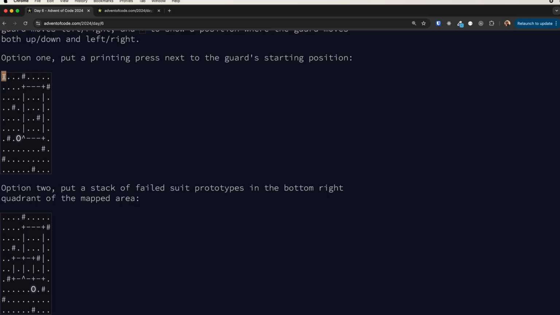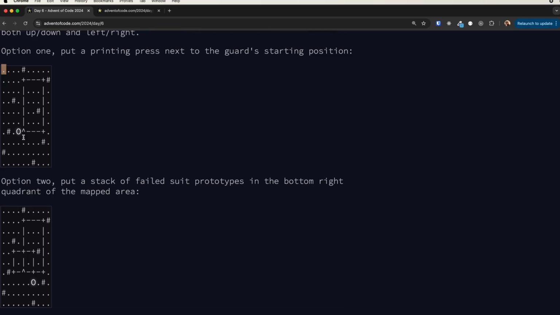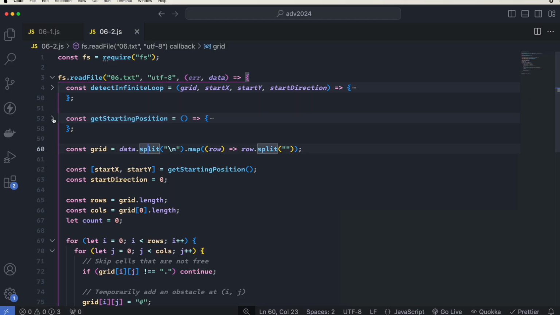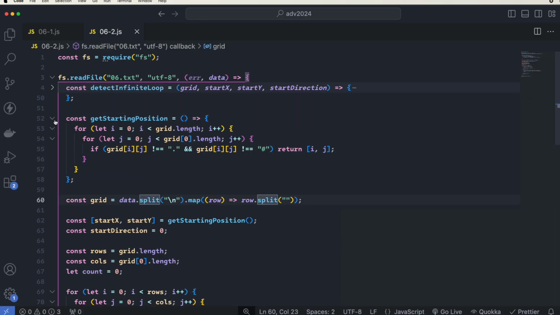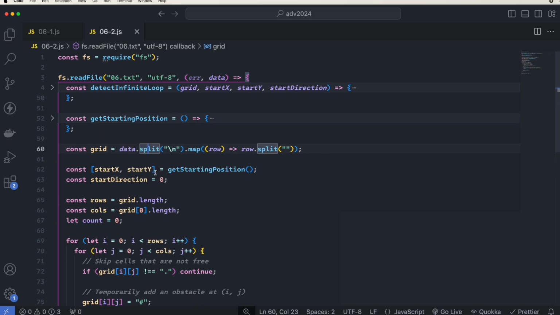So after adding one obstacle, we need to find a way also to trigger an infinite loop. Okay, that can be easily done by checking all the visited cells. So let me go to the code and then explain it more there. So here this starting position is the same as it was. It would just give us the starting position of the guard in the grid.